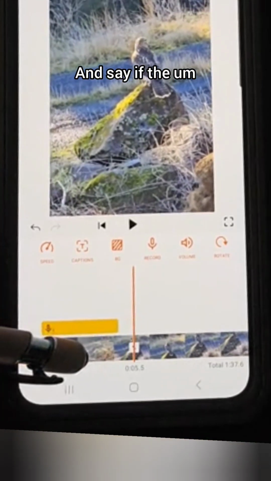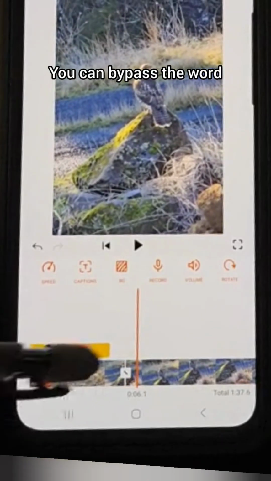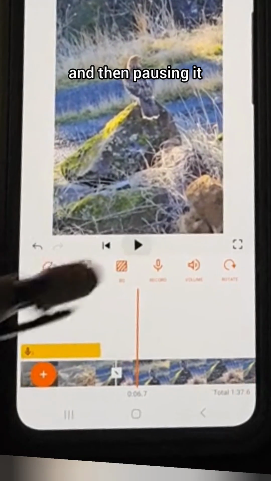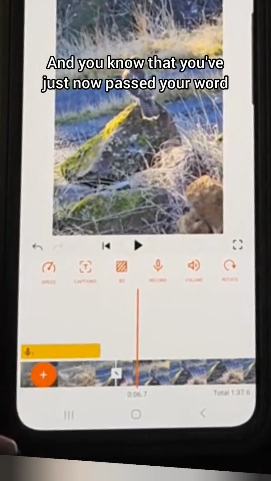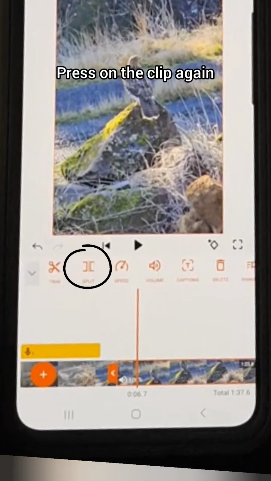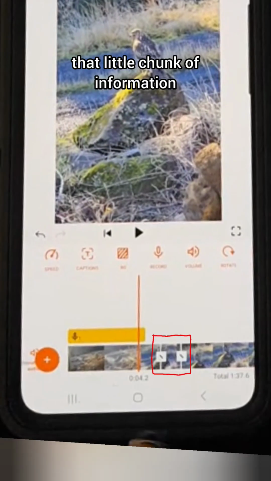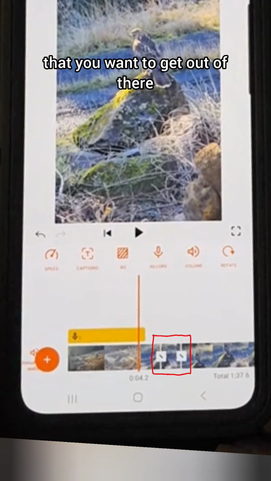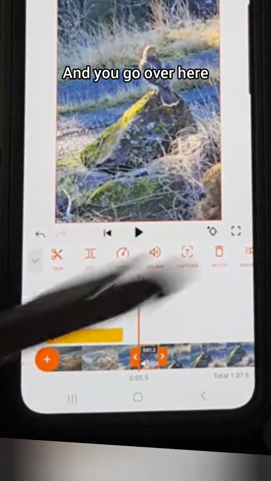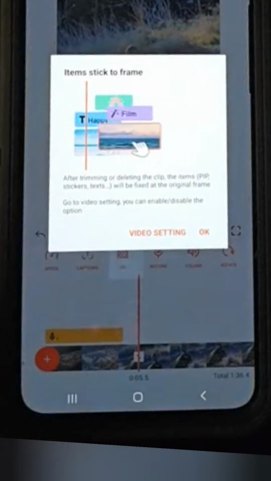And say if the word is right here, you can bypass the word that you're trying to get rid of by listening and then pausing it. And you know that you've just now passed your word that you want to take out of your clip. Press on the clip again, press split, and now you're given that little chunk of information that you want to get out of there. You press the short little chunk, and you go over here and there's a little garbage can that says delete, and you're just going to want to delete.